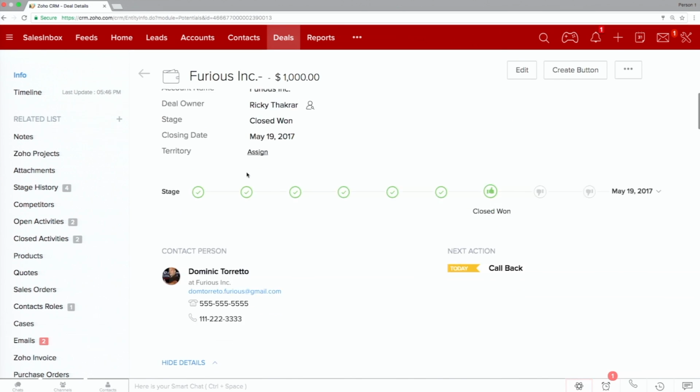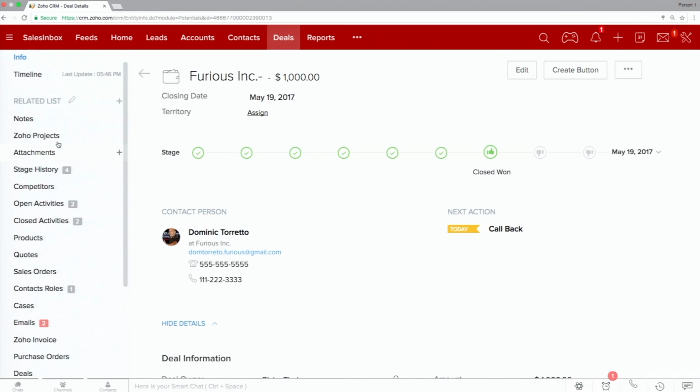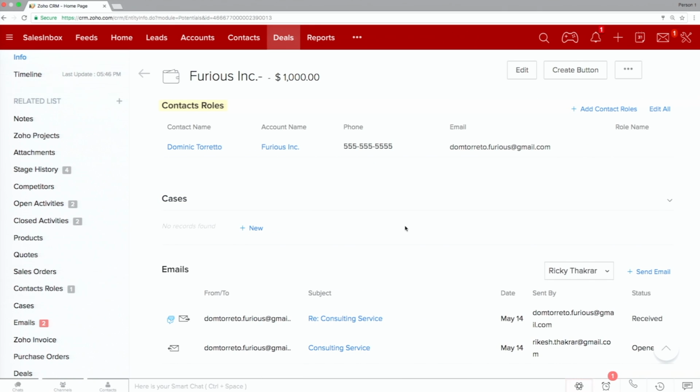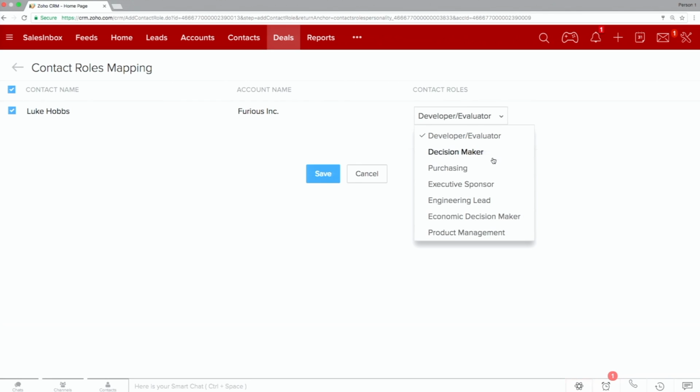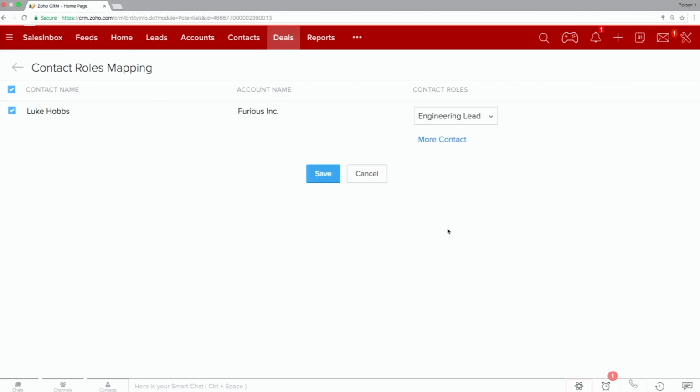The other thing you can get on this page, besides that, is the contact roles. So in this deal, we only were talking to one contact, Dominic Toretto, but we know that we had to have an unfortunate conversation with Luke Hobbs, so we can add him as another contact role. Now, you can customize this list. Let's just say he was the engineering lead.